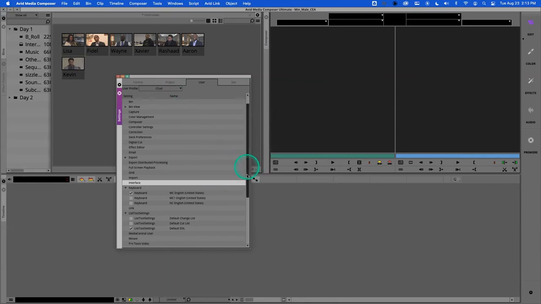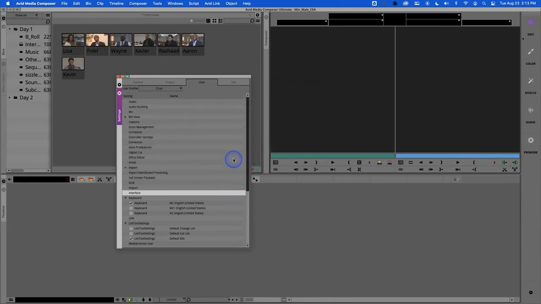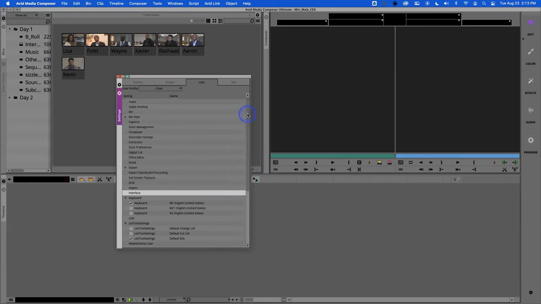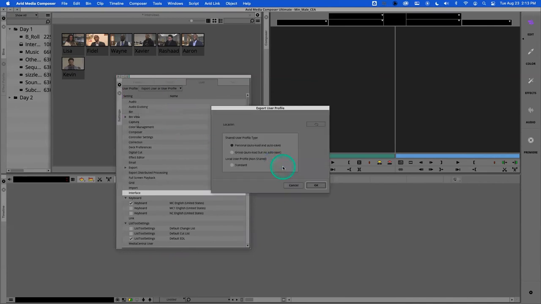There's tons of settings in here, some of which I haven't even played with, but all these settings, even the Premiere workspace, we set up as a Chad setting. I can say here, export this user or user profile, and I can export this, throw this onto a thumb drive, and then bring it with me to any Avid. And then that Avid will work just like mine. So I can set up my own way of working anytime I want to.